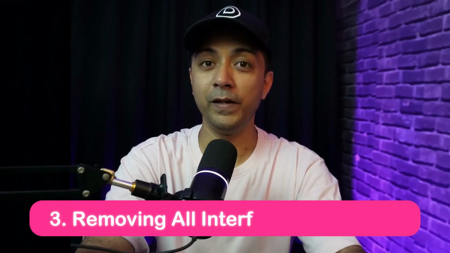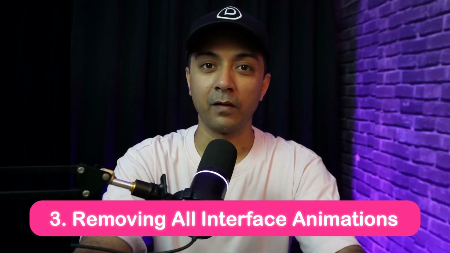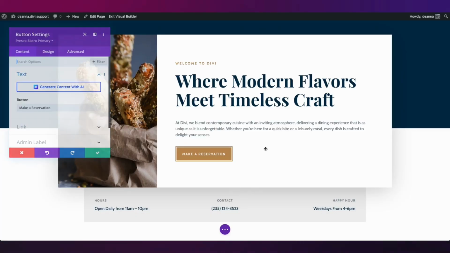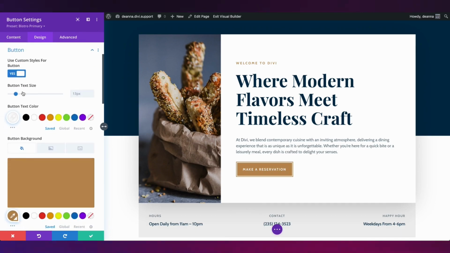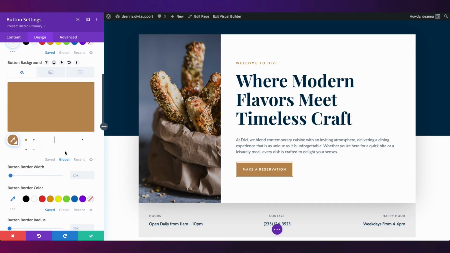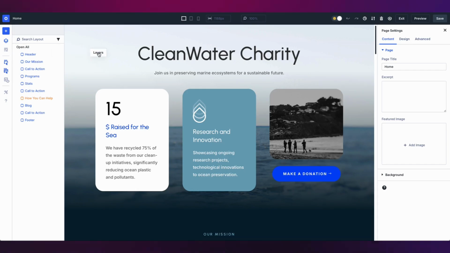Number 3. Removing all interface animations. One of the most noticeable changes in Divi 5's new interface is the removal of all animations. In previous versions, animations provided visual feedback when interacting with the builder. While these animations added a certain level of playfulness, they also introduced slight delays in the design process, especially on slower systems. Divi 5's design philosophy is different.